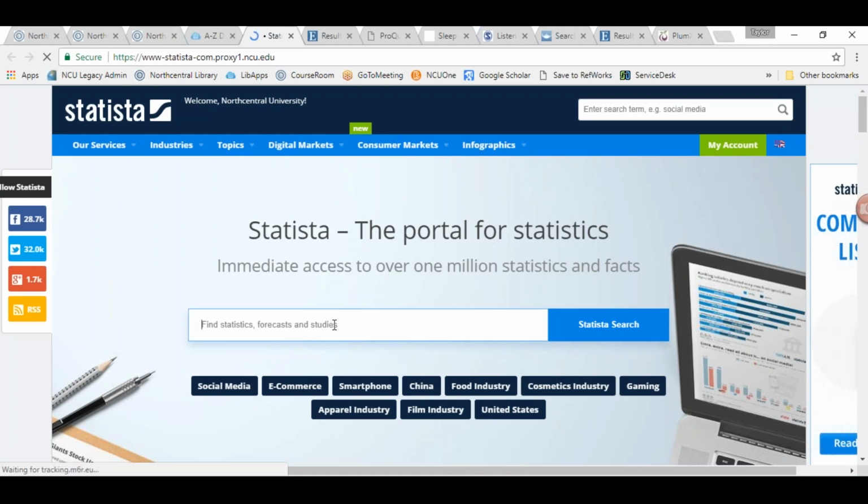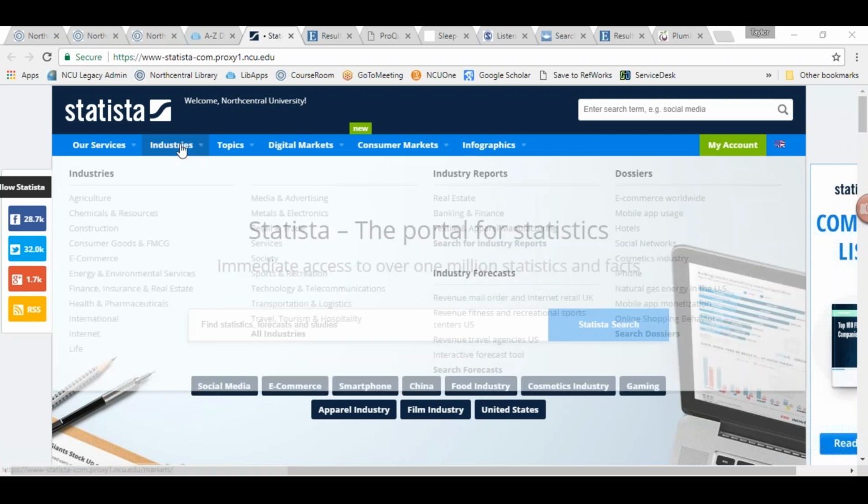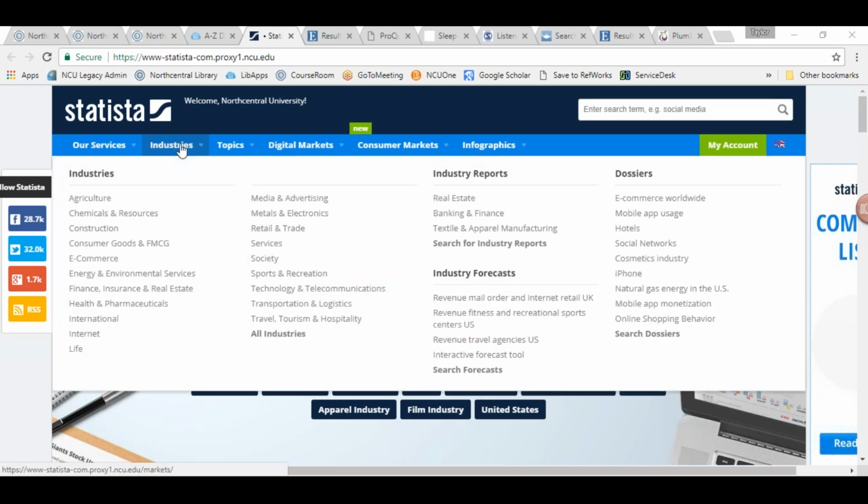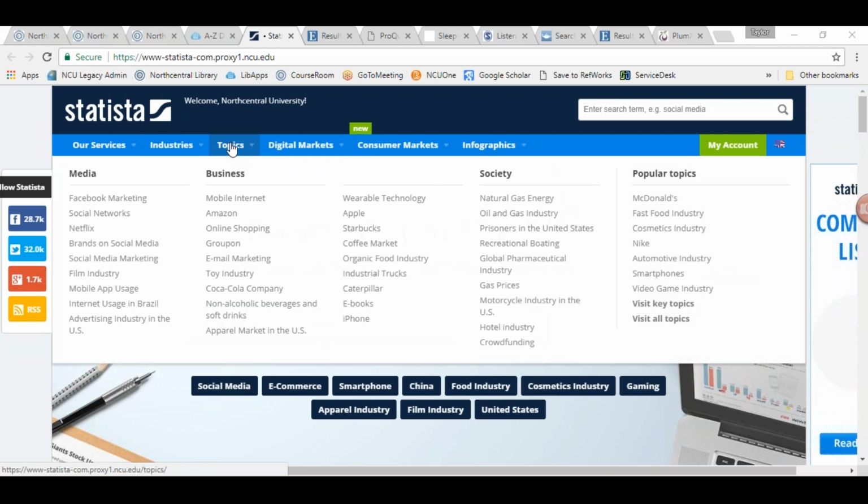Just as we're seeing in all of these databases, we have our basic search box here, or we have the option to browse by specific industries in the main menu bar, or to browse by specific topics.